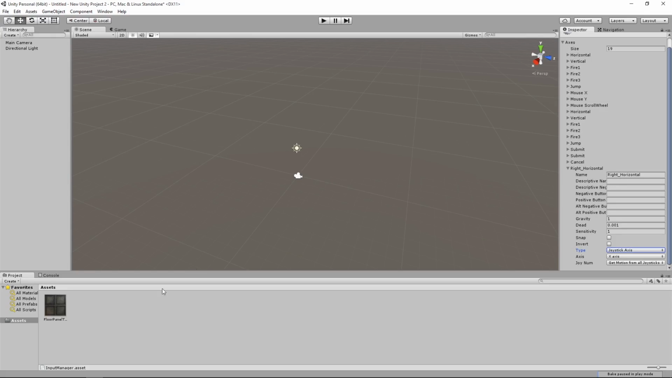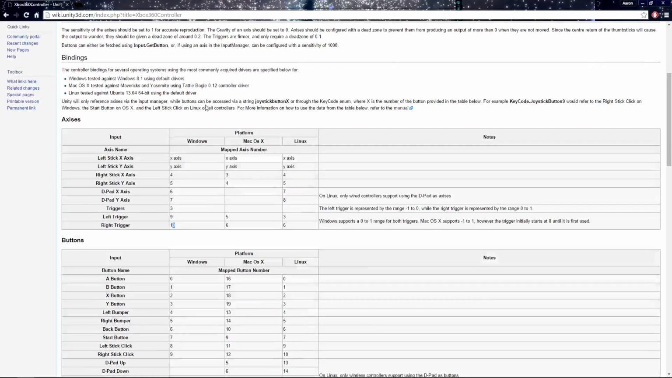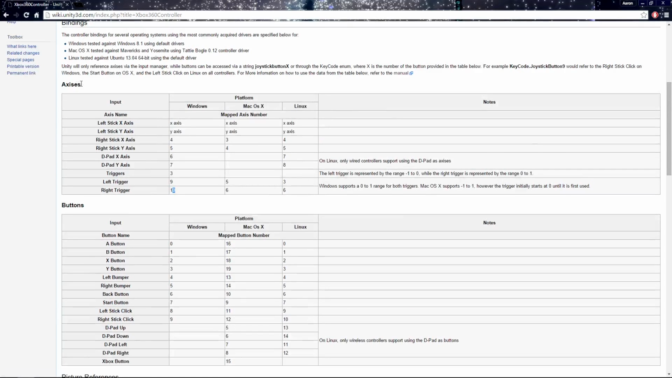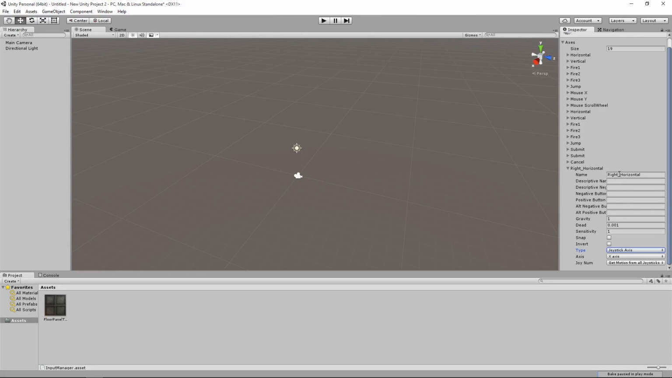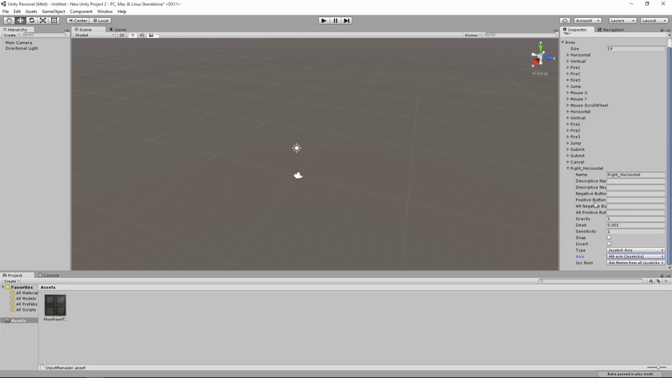And for the right stick, we're going to go on the Unity wiki. For the 360 controller, the right stick uses the 4th axis for horizontal and the 5th for vertical. And the right trigger, if you go under axes, is 10. So since this is the right horizontal, I'm going to set this to the 4th axis.